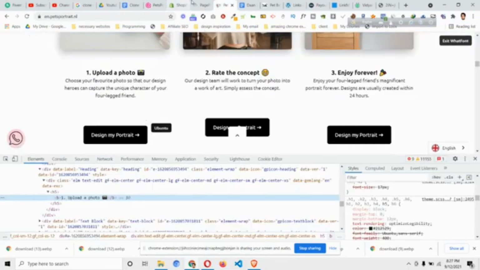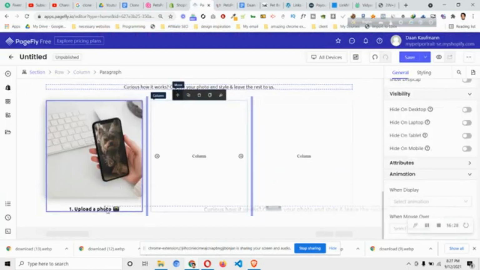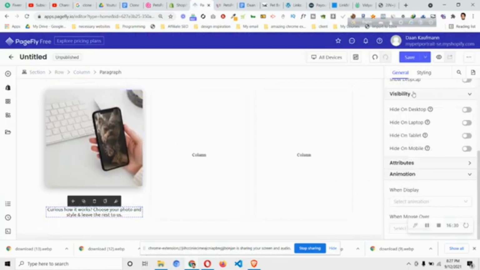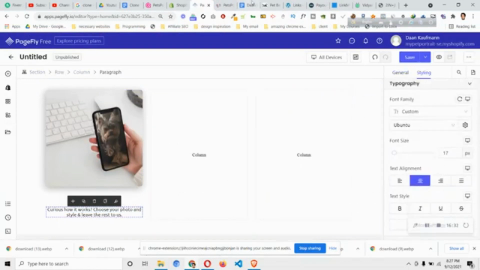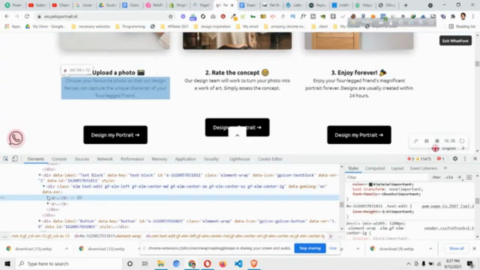And this is also the same paragraph that they are using. Just copy it and drag it here, just like before. And it is Ubuntu as well, and if I'm not wrong, it is 15 pixel.